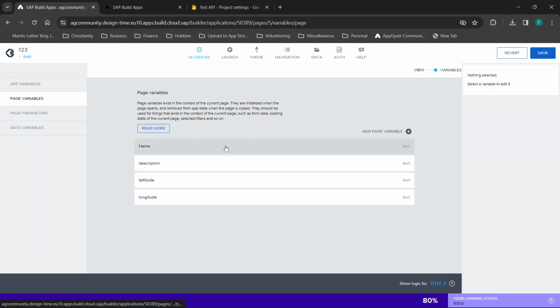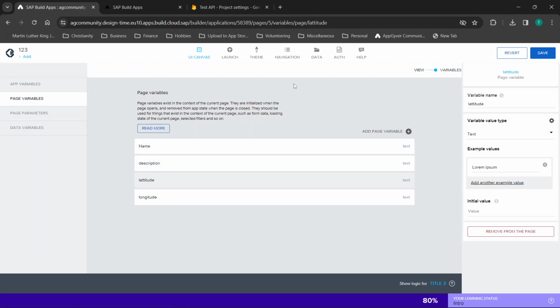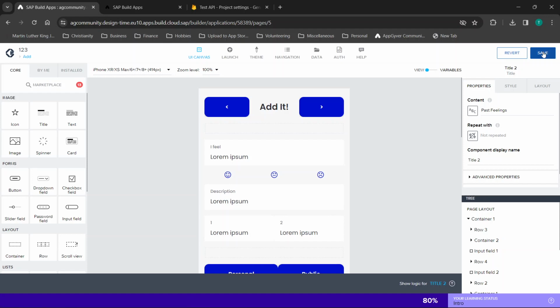For page variables, you can have these 3 set, and you can just click add. It's very simple. I haven't set or preset any values for any of these, so you just name them like I have here: name, description, latitude, longitude. And then that's all that there is to it. You can go ahead and click save.